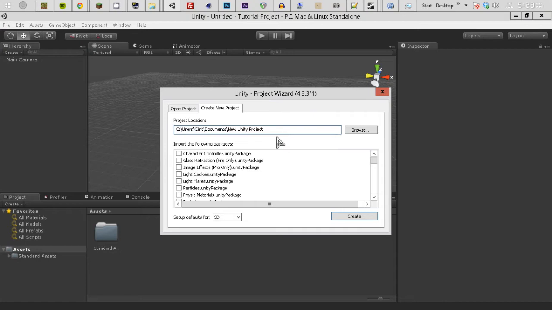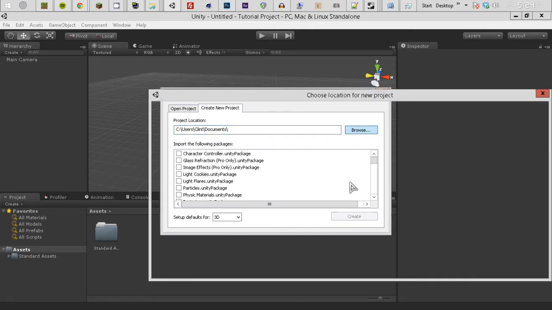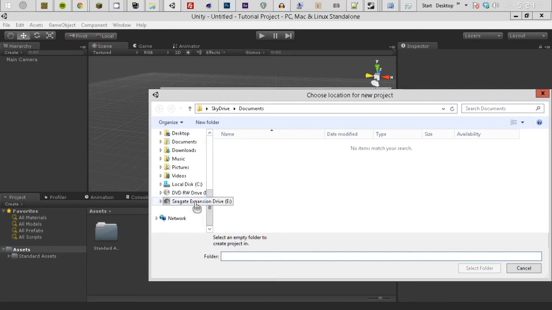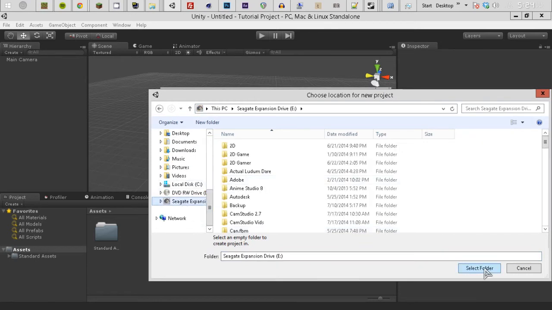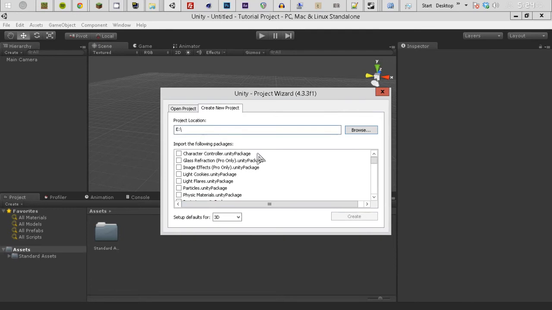Okay, so this is pretty easy. As you can see, it says project location. This is where all your project files will be stored, not the actual game. The game, you'll render it out or build it somewhere else. I'm just going to put this here. You can change it by clicking on the browse button right here. For example, I'm going to change it to my Seagate drive, and you click select folder, just like any folder. Your desktop, your documents, just anywhere. Then I'm going to put tutorial.